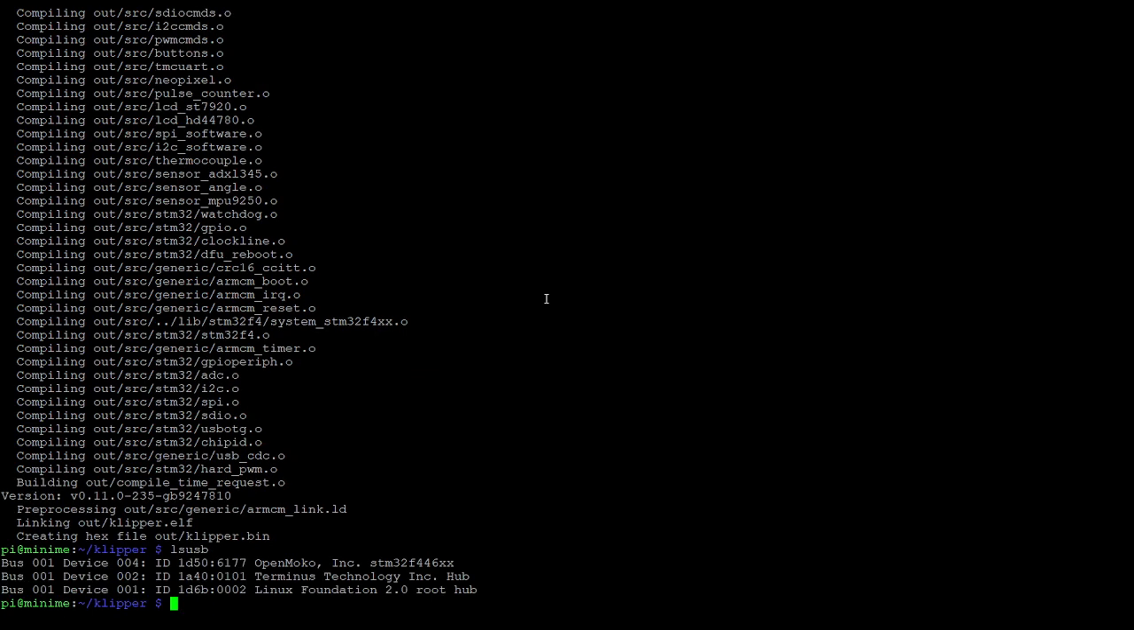So lsusb shows me that I have an OpenMoCo, the OpenMoCo line that's the first line reported here, with the STM F446 at the end. That is the Octopus MCU. So that's basically what it looks like when you've flashed some firmware to it. And because CanBoot was installed there, we see that there.